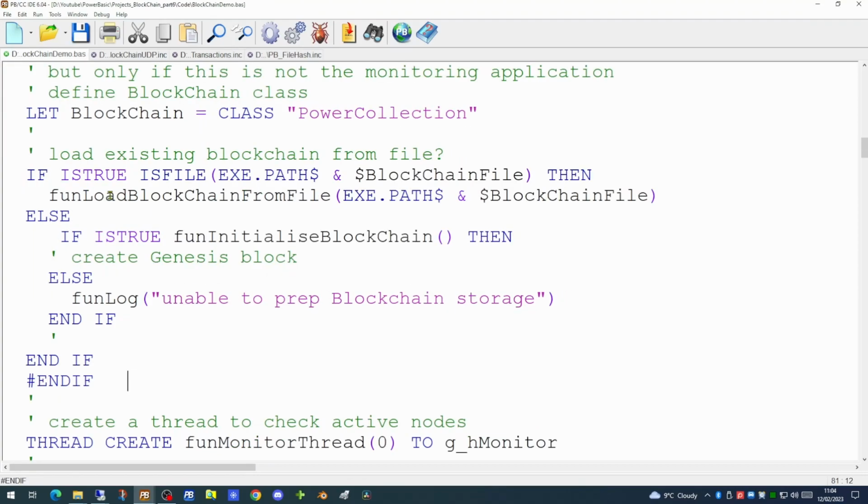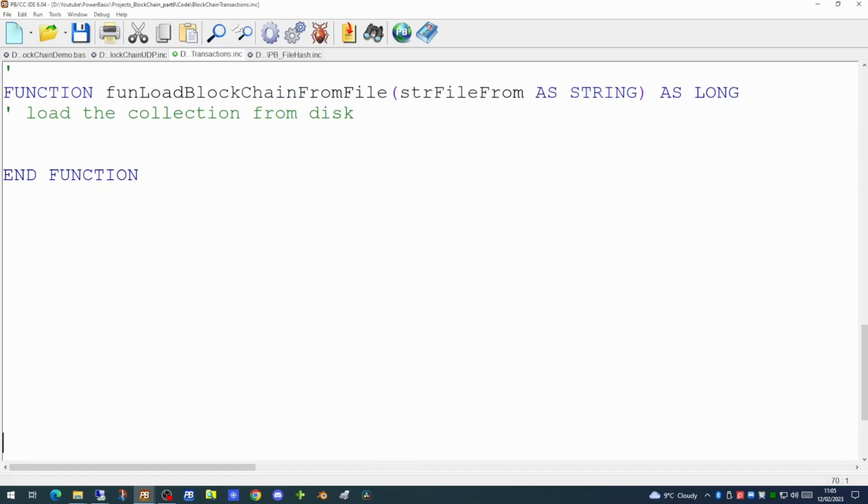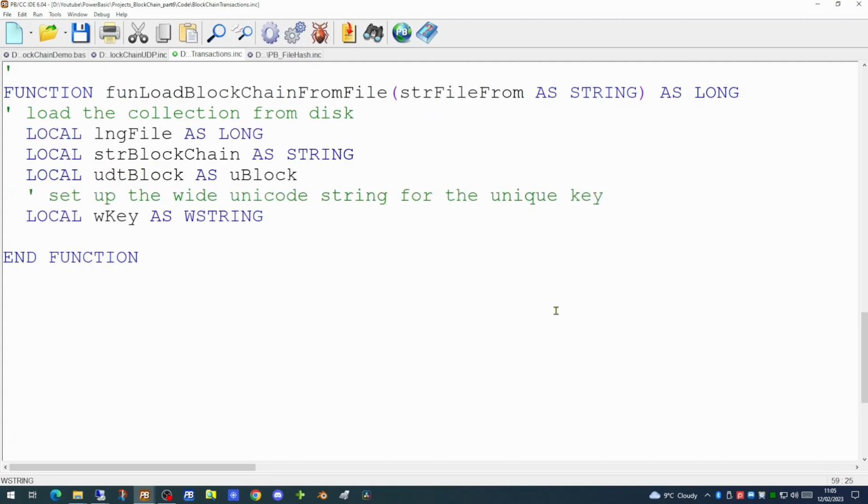So the other function we referenced earlier was the load blockchain from file. We need to create this one as well. So if we go back to the blockchain transactions include file, and we will create the new function within there. We're passing in a single parameter, which is the path and the name of the file which contains our blockchain data. So we're creating some local variables to define the handle of the file, the string of a blockchain, the user-defined type we're going to put the data into, and the key, which is the key for the collection.